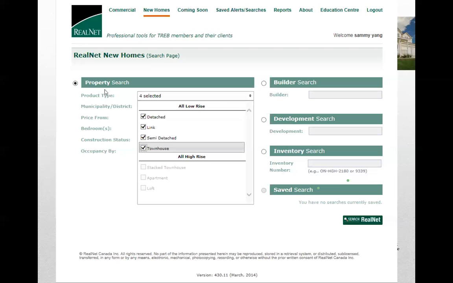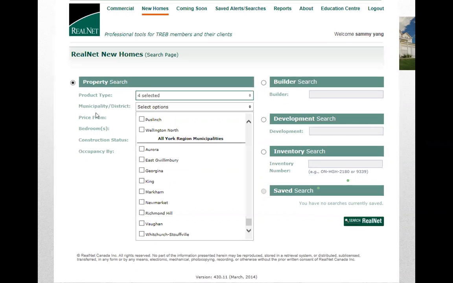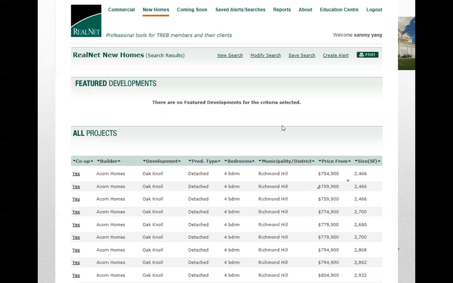Once you click new home, on the top product tab, select detached, linked, semi-detached, or townhouse. You can select all, or you can select only one item. Next, go to municipality, same as TRREB. You want to go to Markham, Richmond Hill, King City, Aurora, Newmarket, whatever. Once you select, the list will come out.